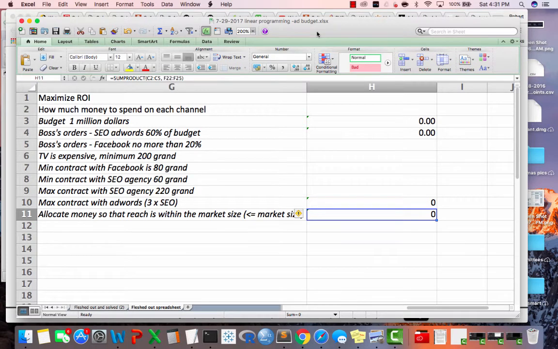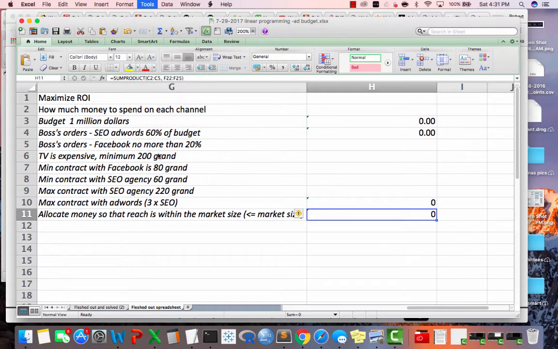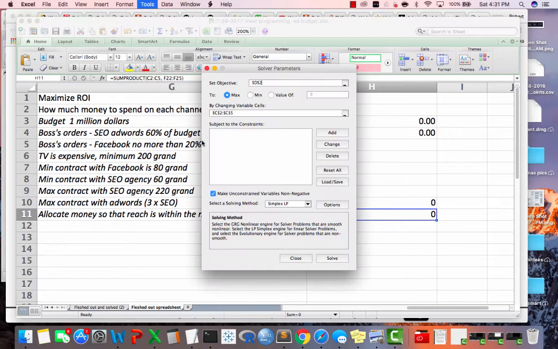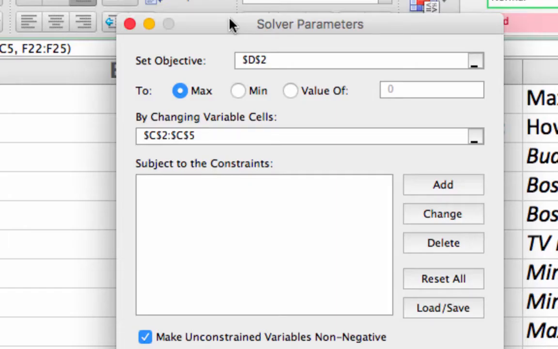Okay, so how do we set this up? Let's go to Tools, head down to the Solver. That would be in a different place if you're using LibreOffice or working on a PC, but be sure to find your Solver window. If you don't have the Solver, you can simply install it straight from within Excel.